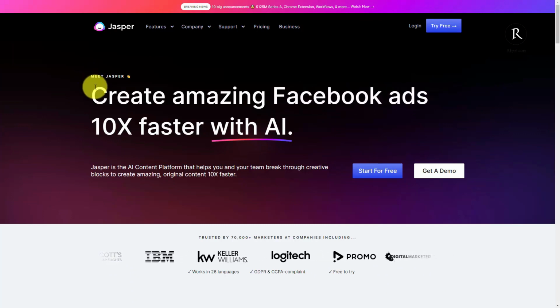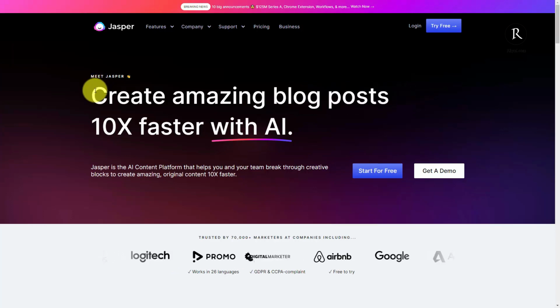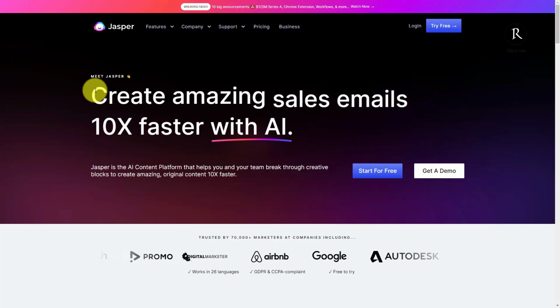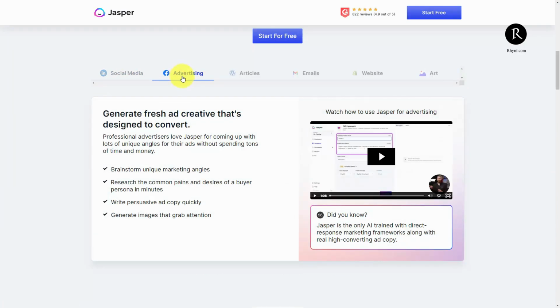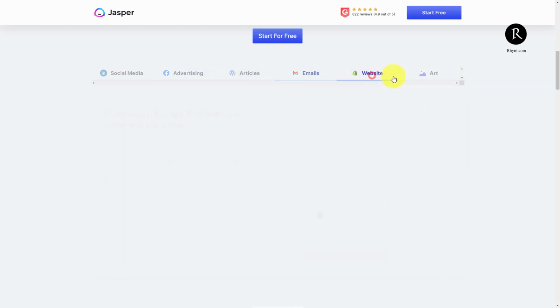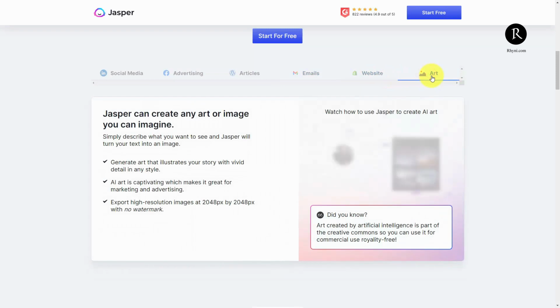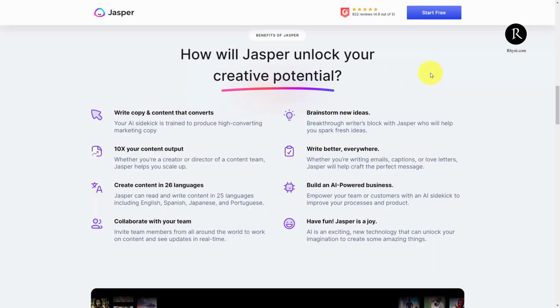And Jasper.ai is an artificial intelligence platform that you can use in order to create digital content. Jasper can be used for social media content, for advertising content, for articles, for emails, for your website, as well as art for your digital projects. It's designed to be used along with input so that it provides output that you can use in your business.